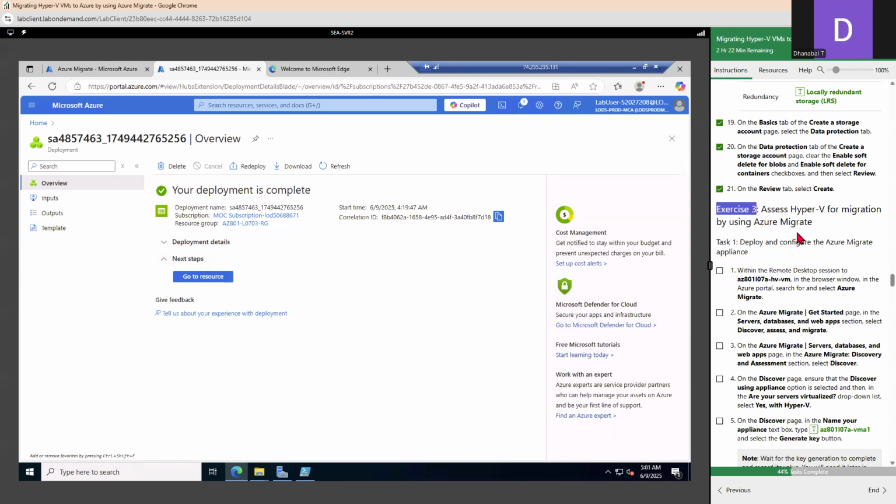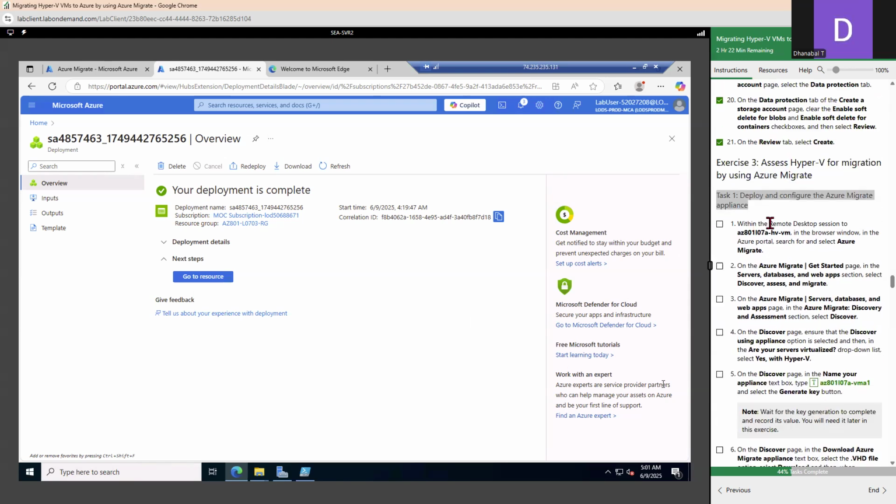In here, we will be assessing our Hyper-V for migration by using this particular migration tool. For that, the task 1 is deploy, configure Azure Migrate appliances. For that, what should I do? I'll go connect to this machine, that Hyper-V machine I have already taken RDP.